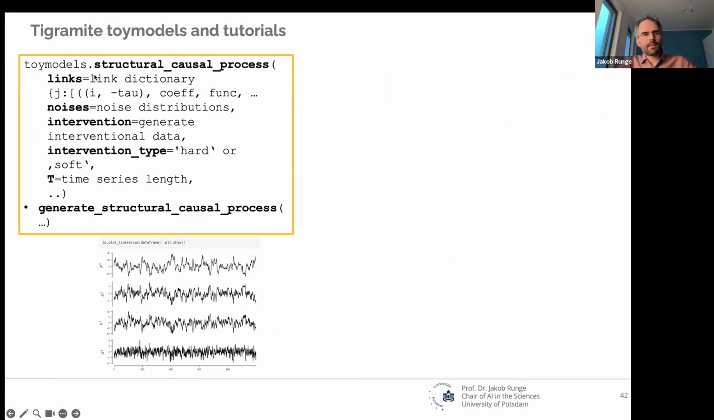And that class digests a links dictionary, which would say variable j is caused by variable i at lag tau with a coefficient and this type of functional dependency. So it's a generalized additive model. You can specify noise distributions. You can also generate interventional data where you just specify interventions, and also hard or soft interventions.